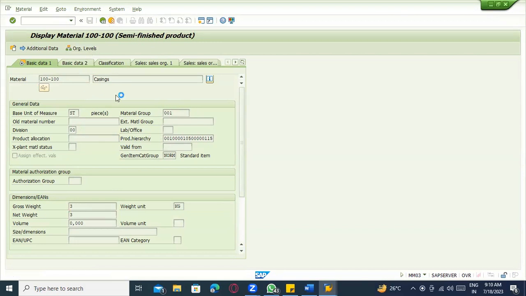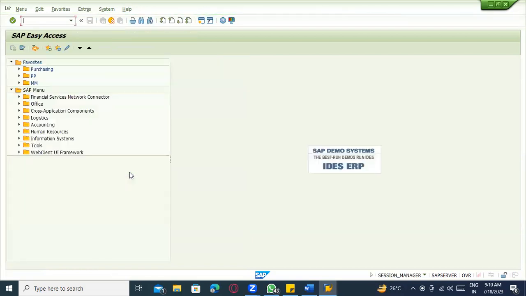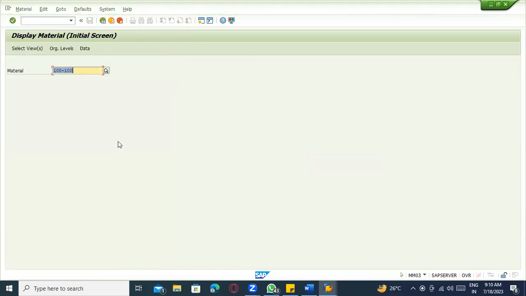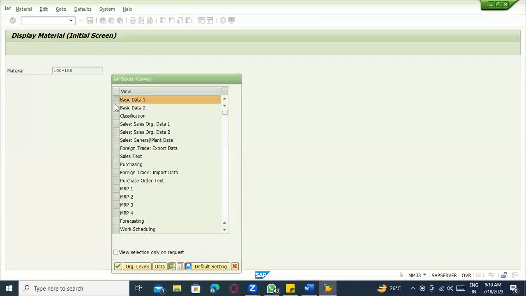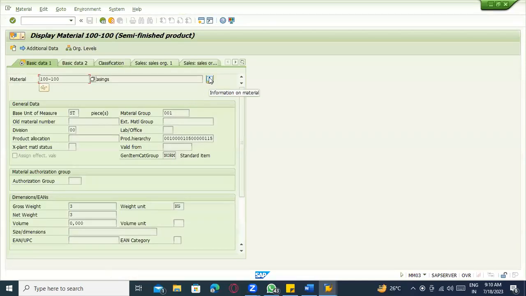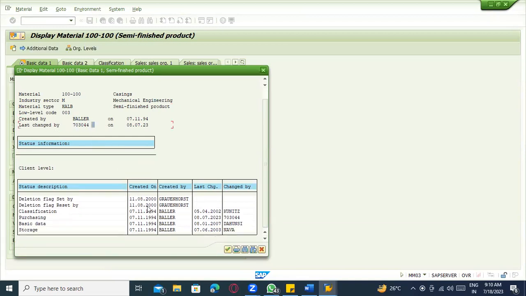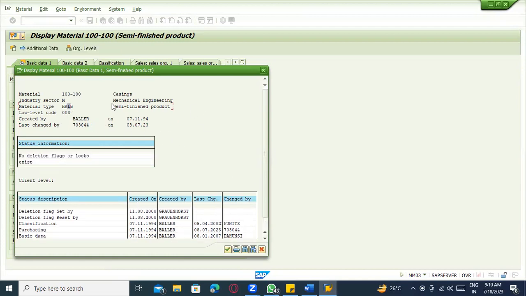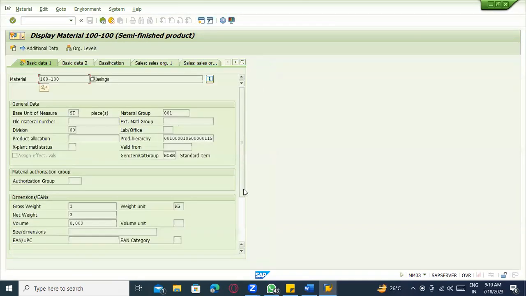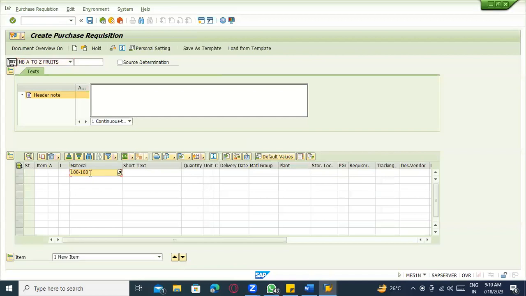So this is the way we can see what the material is and what kind of material it is. If you want to see the material type, again I can go to MM03, select and go to basic data. There is an information on material option. Just click on that. Then you can see that this is a semi-finished product, used for mechanical engineering. It was created by Baylor, and the user who made the last change is shown. The changes are done at client level. So all this information is there. This is the semi-finished product. Clear? Yes.